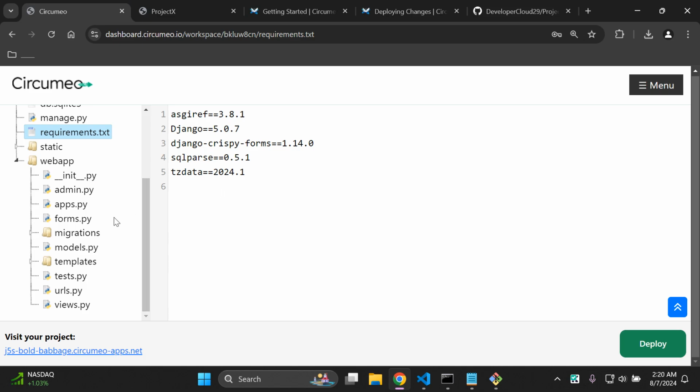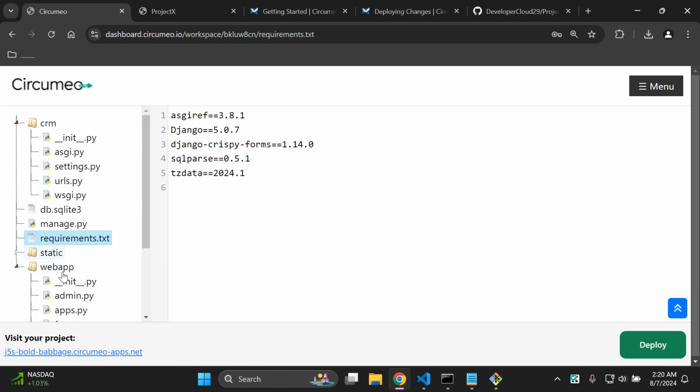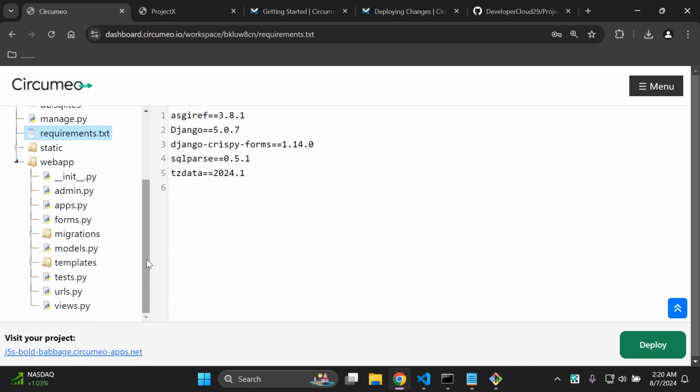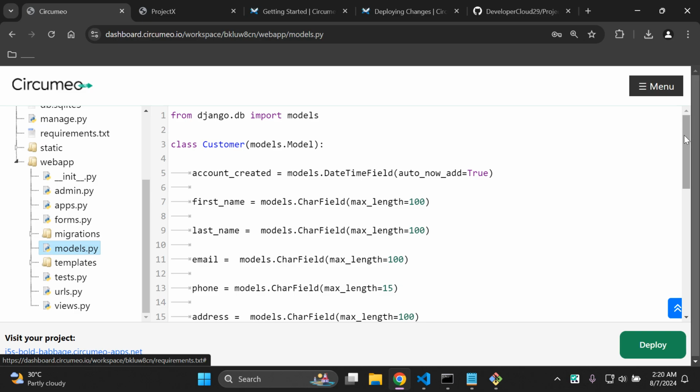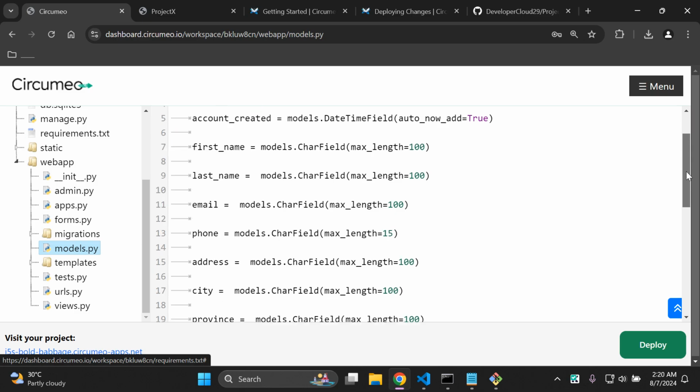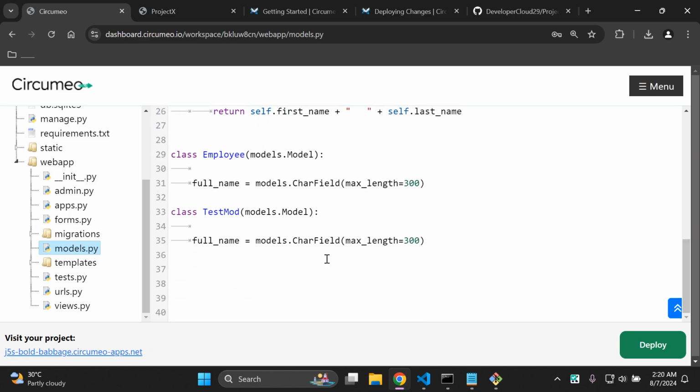So what you can do is go to the models.py file of your Django app. My Django app is called web app, that's part of my project. Then go to your models.py file, and what we can do with the test is create a new model. I'm going to scroll down and create a simple one here.